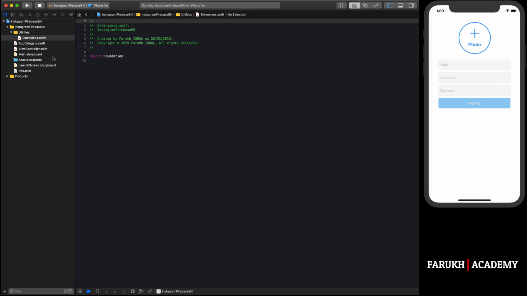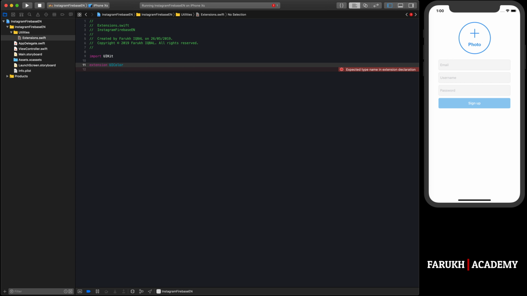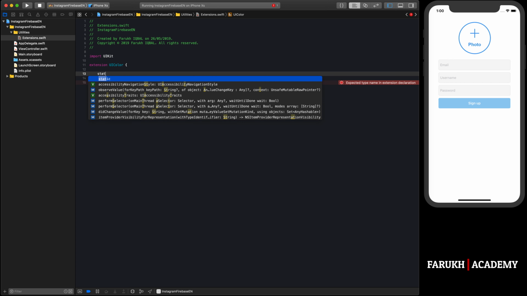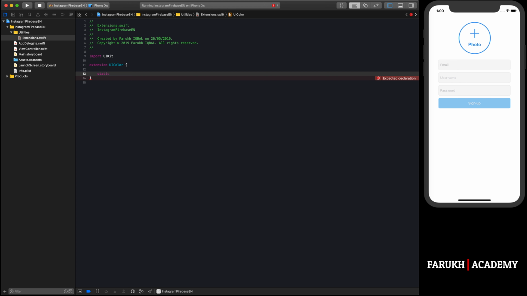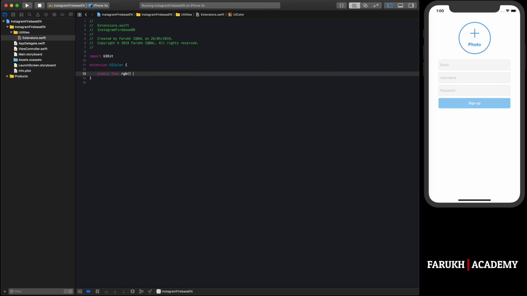Once it's created, as we want to work on a UIColor object, we need to import UIKit. Then you have to write extension and call the UIColor like this. Here you are going to write static for this function. Then you're going to write func and call it rgb for the name of our function. This function has to return a UIColor. That's what we are expecting.